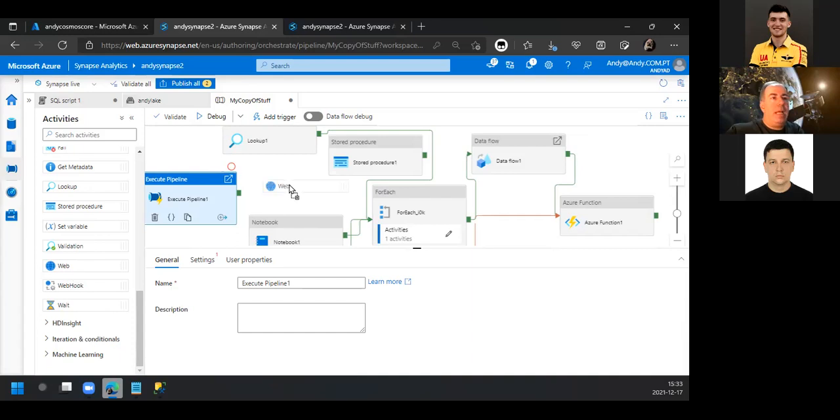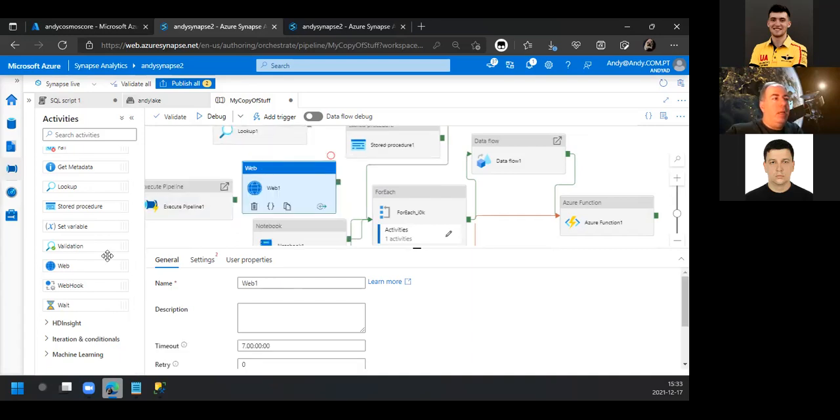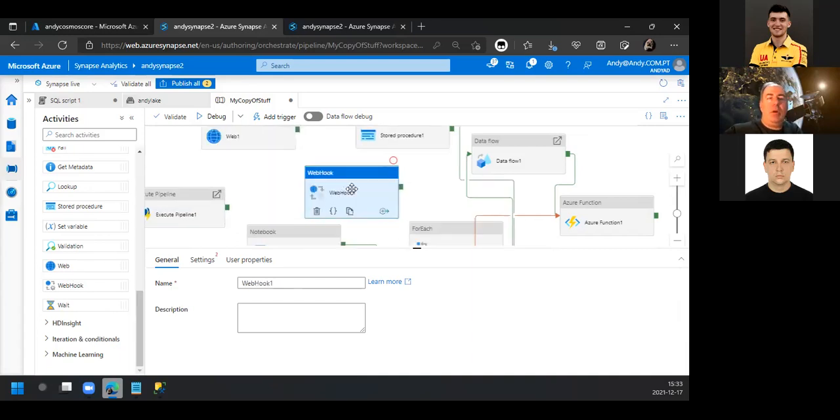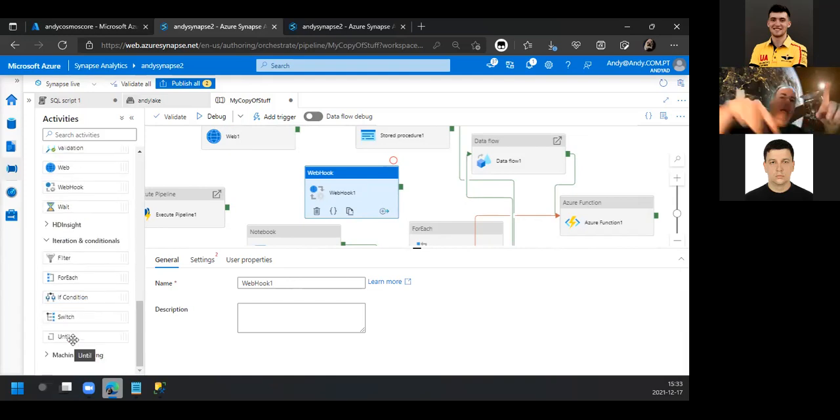Web is to run and get something from the web. Webhook is just to execute something on the web, so you execute the web thing. Wait is good. Sometimes you have things wait, like mixing with things like an until. So let's say you wait every 5 seconds until you do a polling.